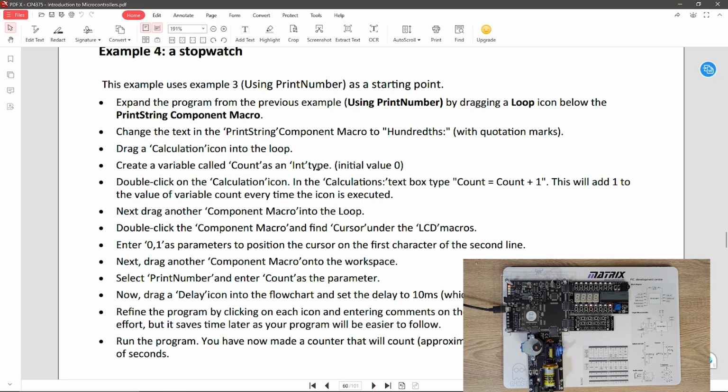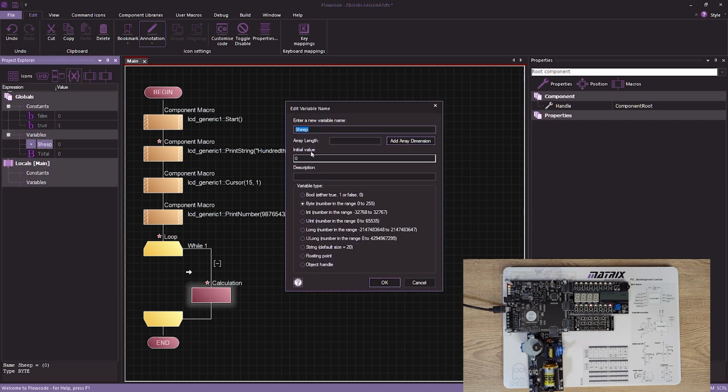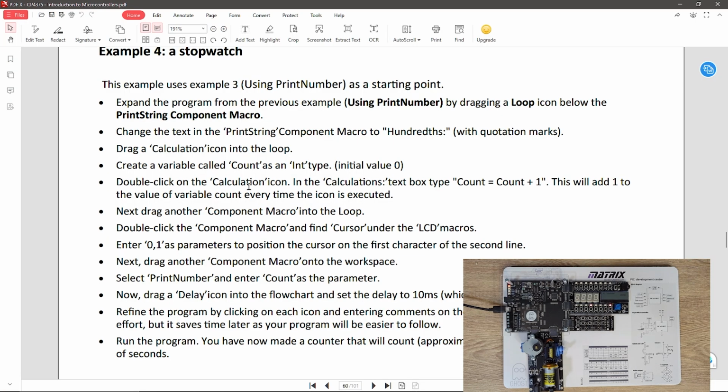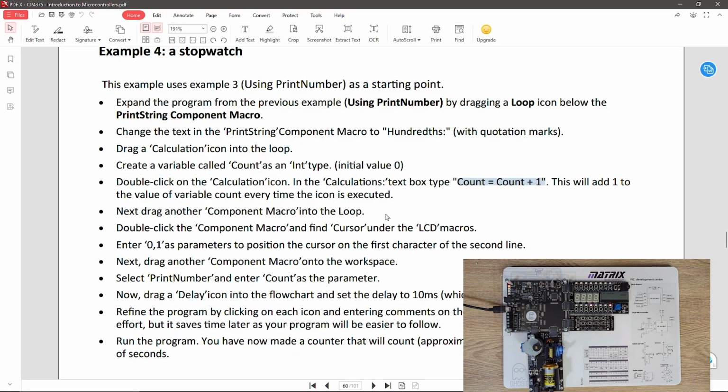Create a variable called count as an int type. So if I go to variables, change my sheep one to count with an int type. Double click on the calculation icon, and in the calculations text box, type count is equal to count plus 1. He didn't say without the quotation marks this time, so someone's definitely going to do that. This will add 1 to the value of variable count every time the icon is executed.